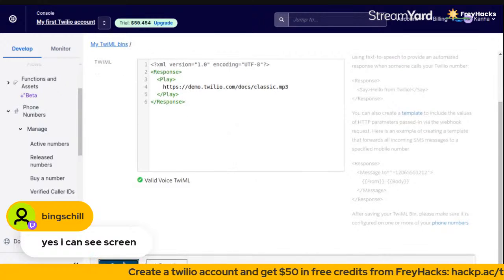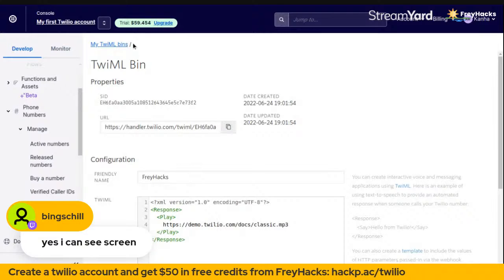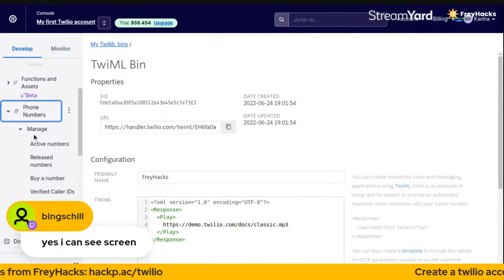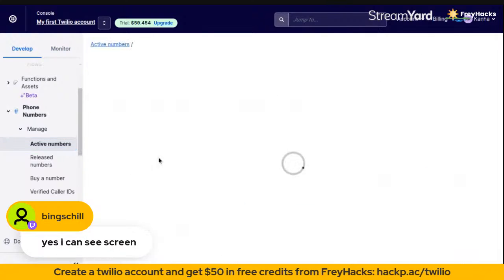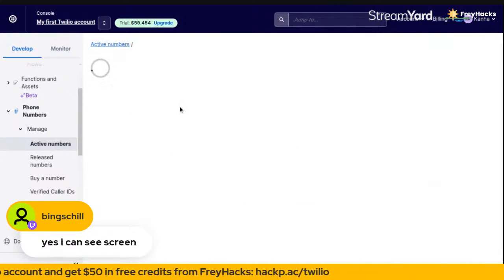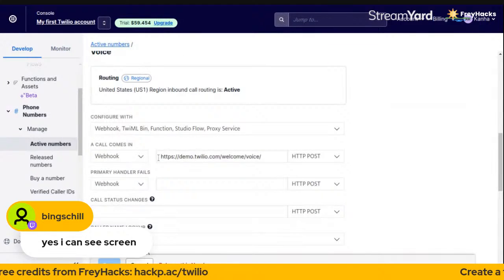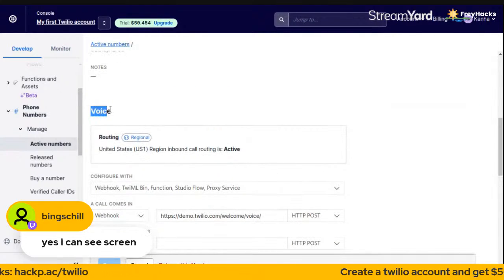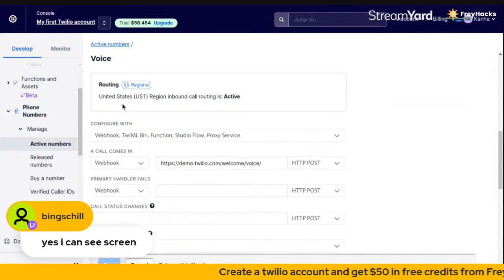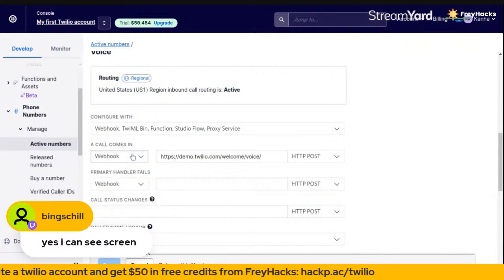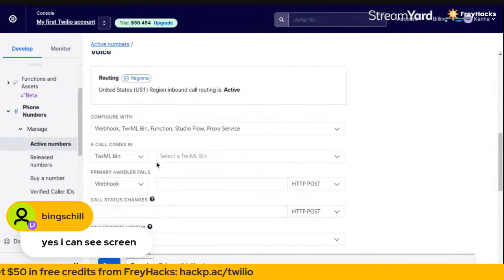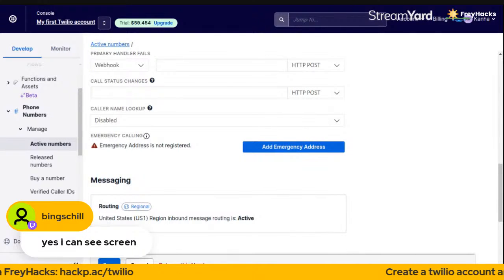Okay, so now let's create this TwiML bin. We're going to save this. Now we have to go back to phone numbers, manage, then active numbers. Now that we are here, we need to click on this phone number. Then we are going to navigate to this section on the same page called voice. Right now we don't need to do any coding, so we just have to select TwiML bin, click on FreyHacks, and then save it.